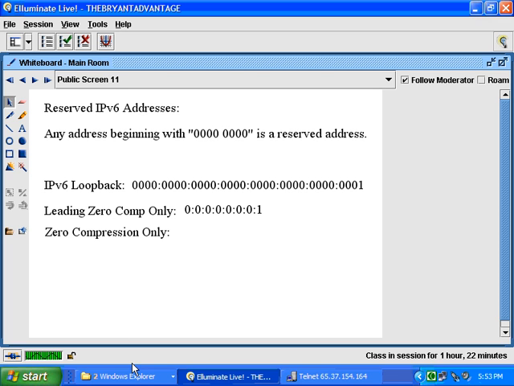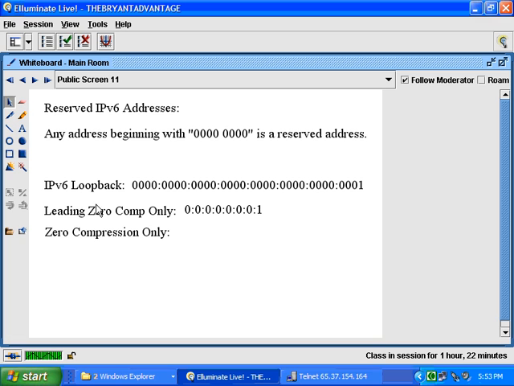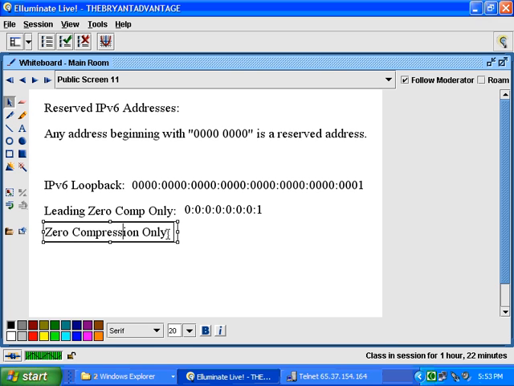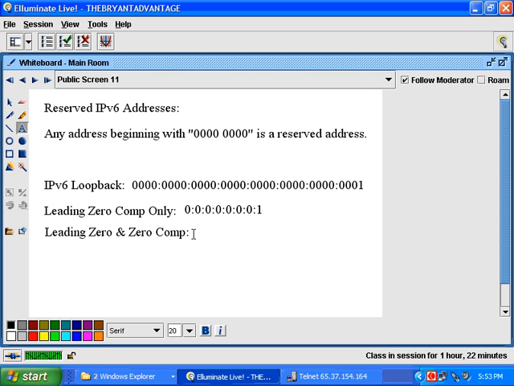Now what if I combined leading zero and zero compression? We're going to change this a bit. What if we combine leading zero and zero compression? Well, I changed this. Go ahead and see what you'd come up with for that. Combining leading zero and zero compression. What would we have? Put it over here away from that colon.